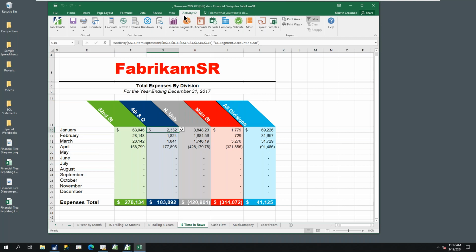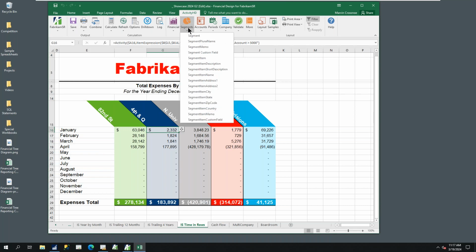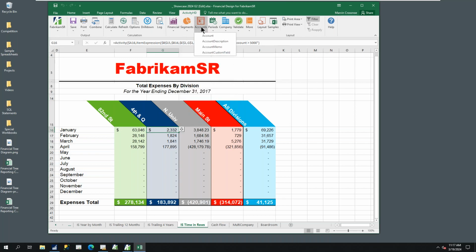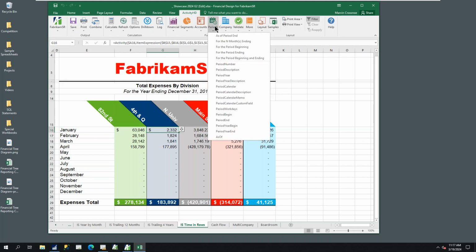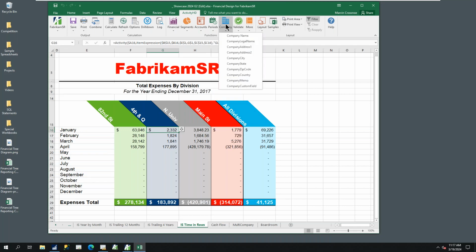And indeed, if you look at the Activity HD ribbon here, this is a special ribbon, and all of those functions that we use to bring numerical quantities out of Dynamics GP are listed here. In this case, these are numeric: the activity, the balance, the beginning balance, year-to-date, debit, and credit pieces of information. We can also bring descriptions out of the Dynamics GP database. We can also bring information about individual accounts out of the Dynamics GP database. We can also bring information about the various points in time or periods, and also the companies. So as we start to build one of these financial designs from scratch, we'll be using these functions in the Activity HD ribbon to build the spreadsheets.